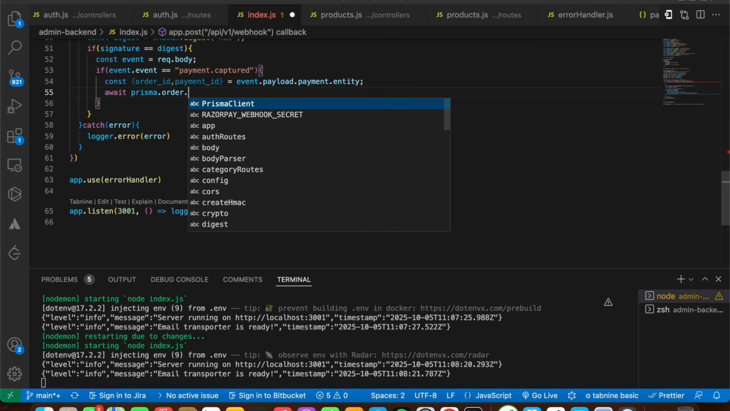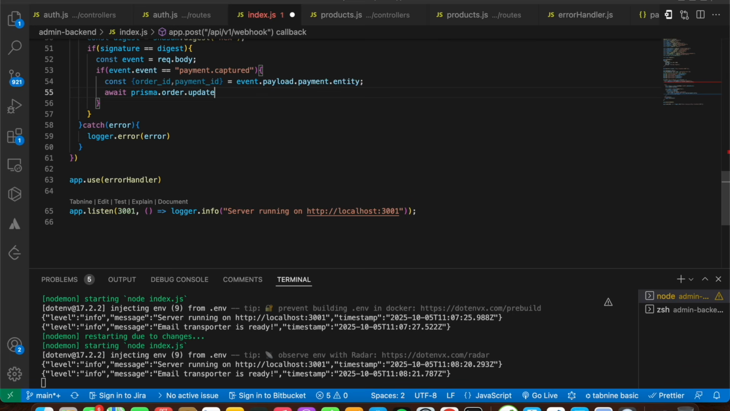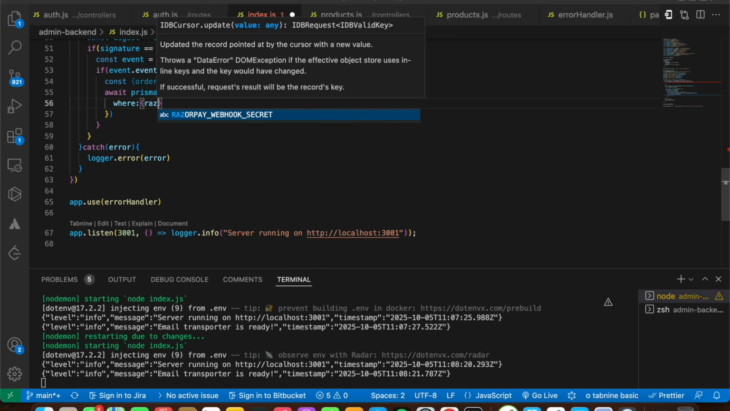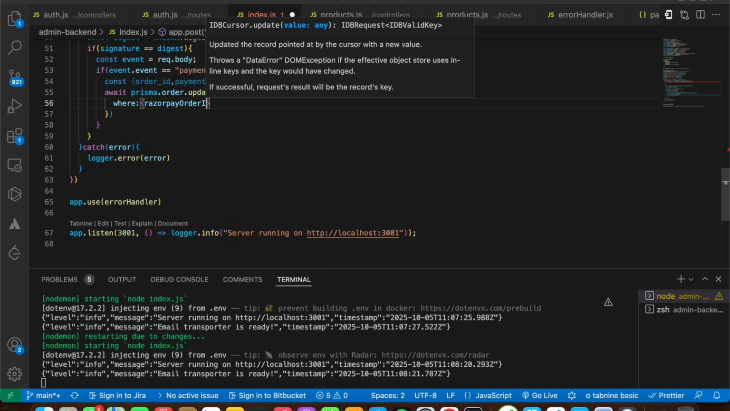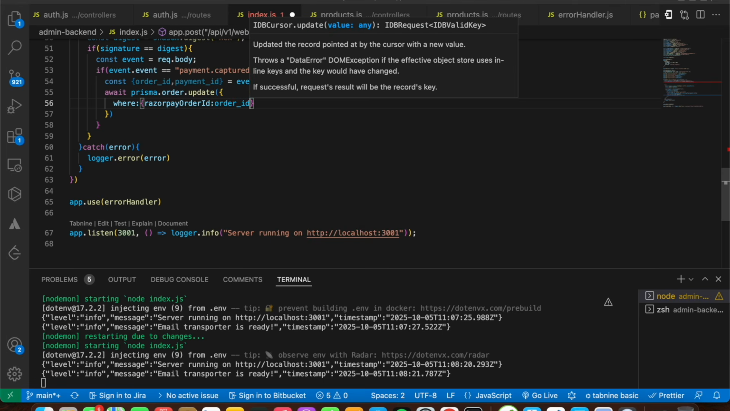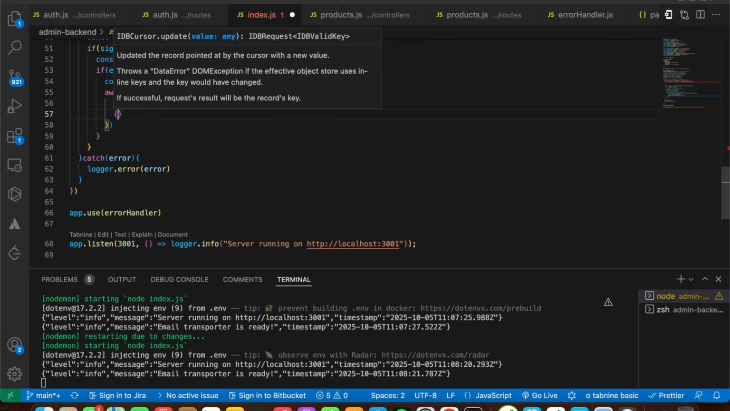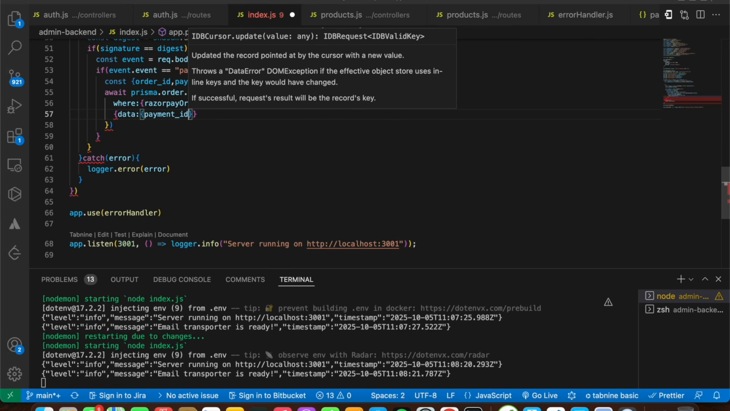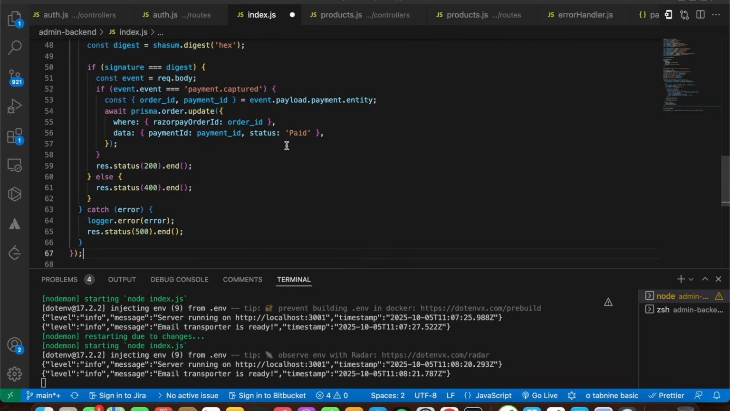Access the order.update, we're going to say. So with respect to the where, your Razorpay order ID should be equal to your order_id, and your data should say payment ID, and status is going to be equal to paid. So I've just added in the full code.